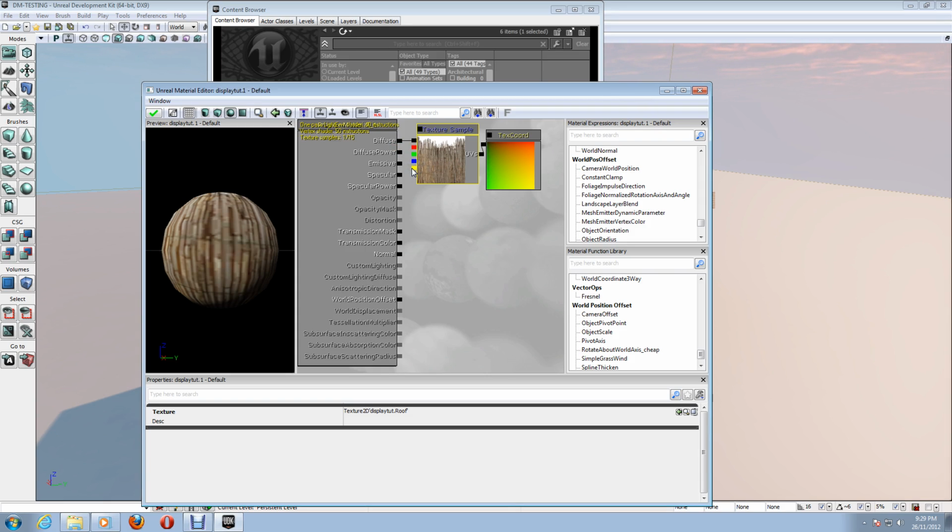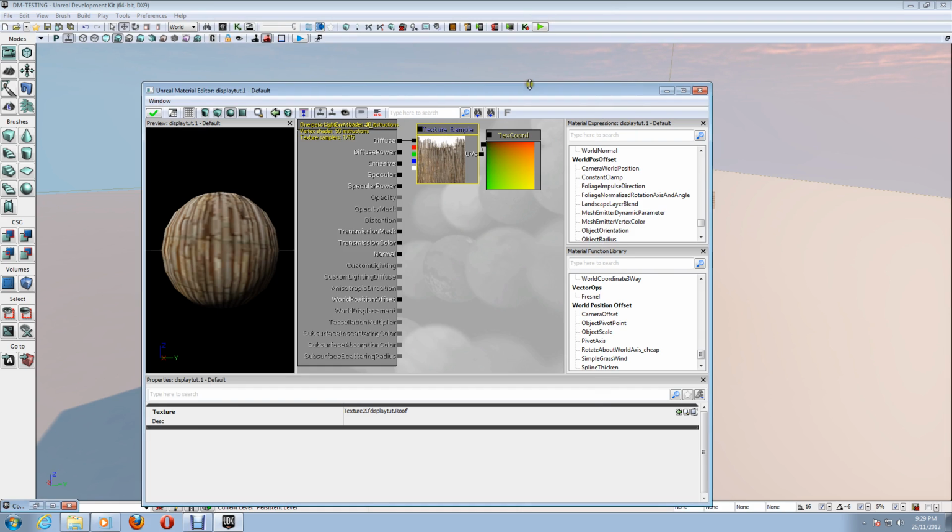Now, opacity. Alpha is that little white node, and opacity is invisibility, and opacity mask means you want part of it invisible and some of it not. So we'll be going to opacity mask, but to do that I'll just minimize my content menu.